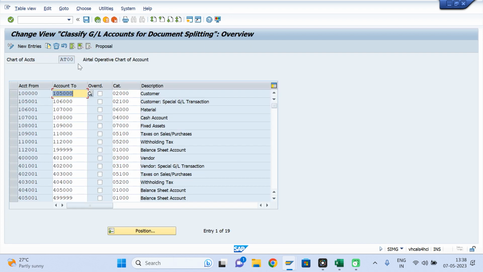Another point, you have to give always here operative chart of account. If you have also used group chart of account, country specific chart of account, then group and country specific chart of account, it is not required to maintain this setting. Only for your operative chart of account this setting is required. I hope you are clear.